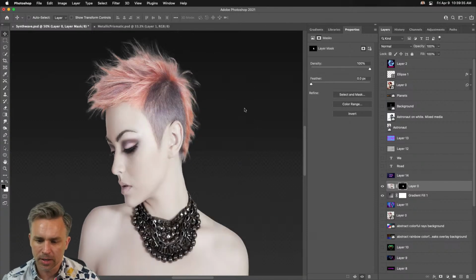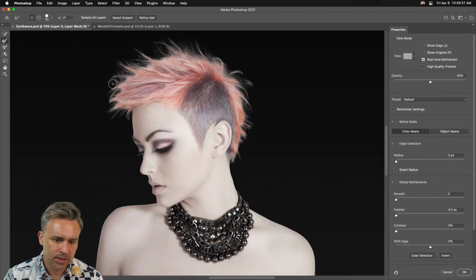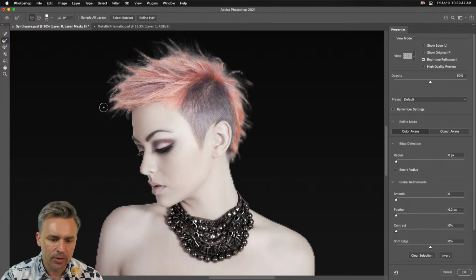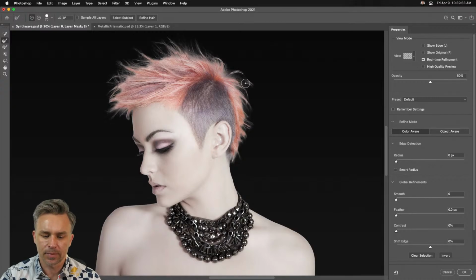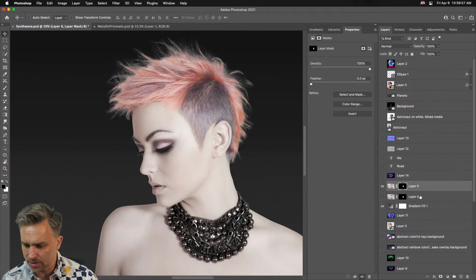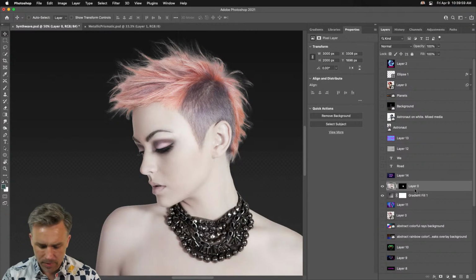Right? We can always double click on that, dive into Select and Mask, use our Refine Edge tool, grab more or less, like I'm doing right now. Typically you want to click out and then drag in, right? Because you're sampling the background. You're saying this is the background, and then grab some more of her hair. But man, that's so good. I'm amazed. I am amazed.